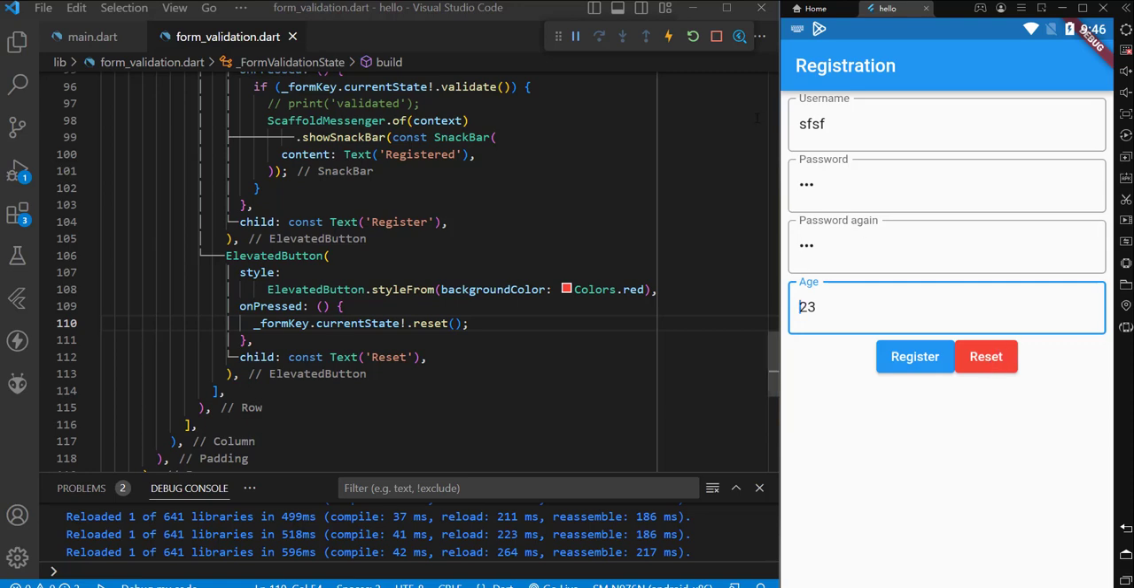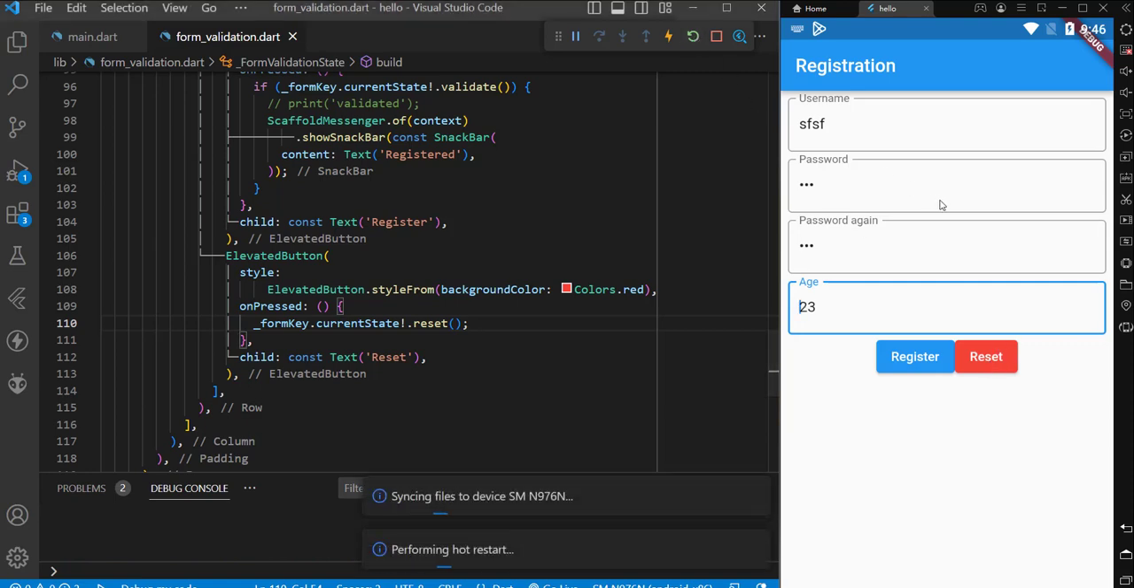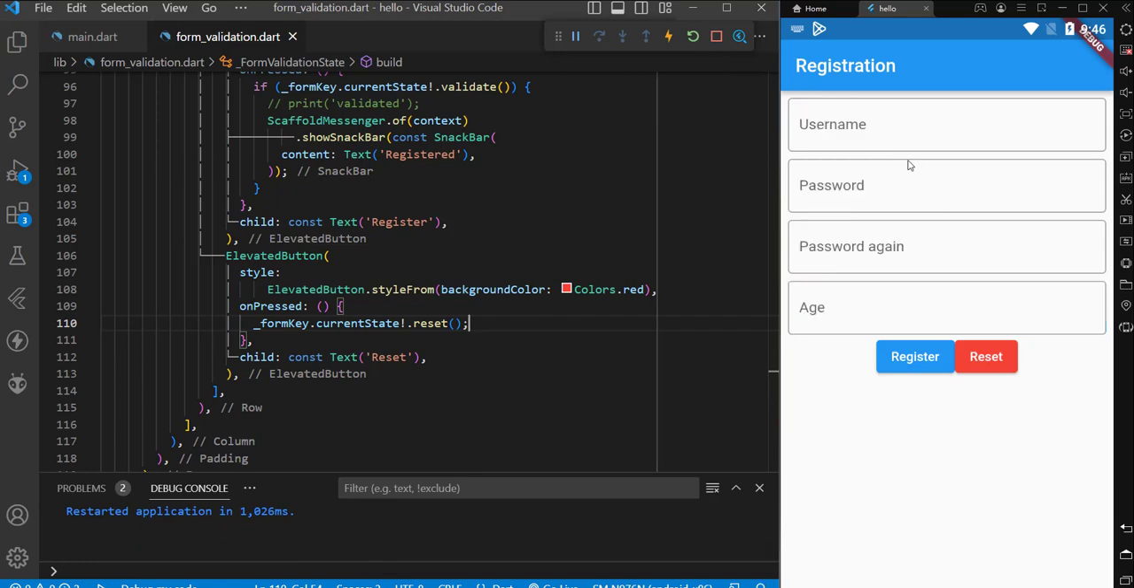If it doesn't work, we may need to reload this form again, and then try input something, and then click reset. Yeah, it should work. So this kind of thing is very simple for form resetting.